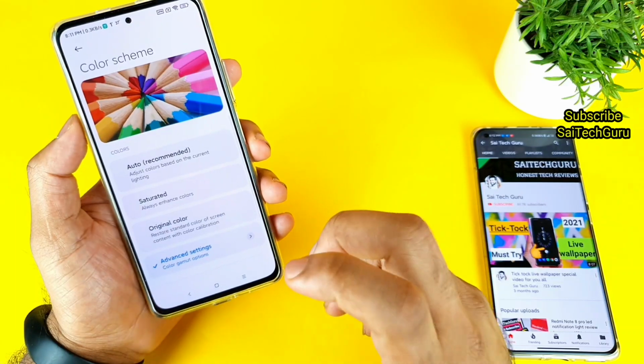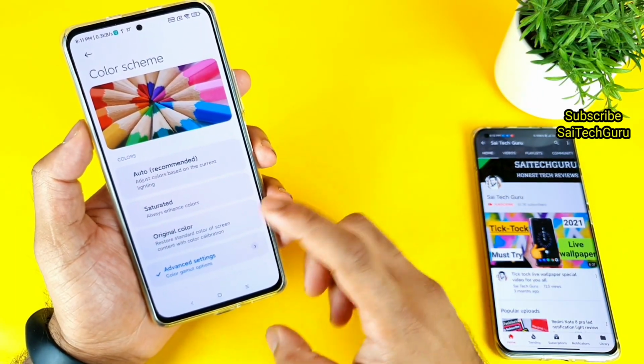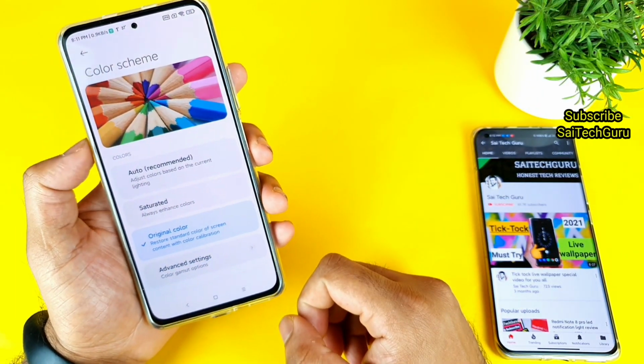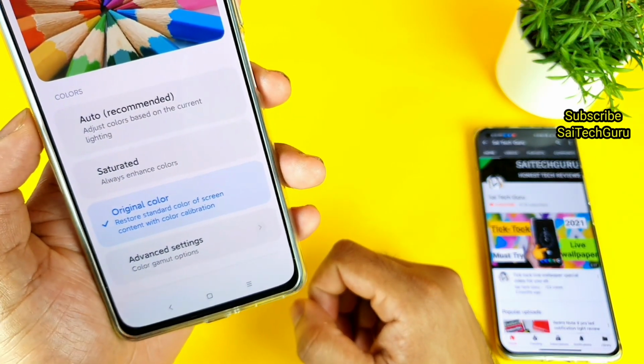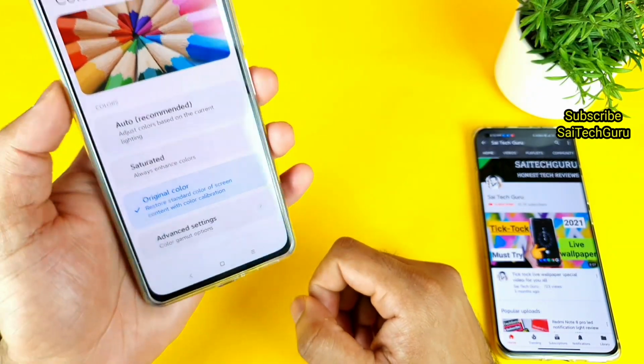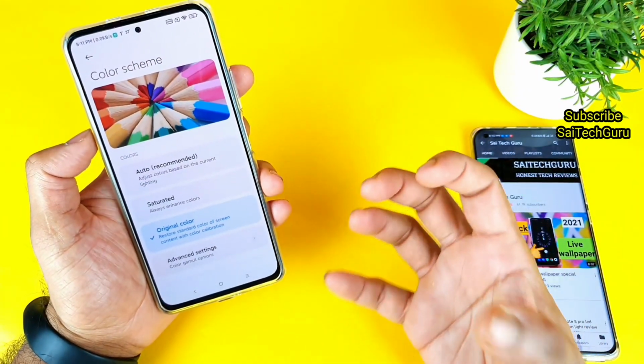In case that second method is also not working, try to use Original colors, as you can see. This is the one which will restore the standard color of the screen content with the color calibration. Try this option and let's see, friends, whether you will be facing any green tint issue or not.